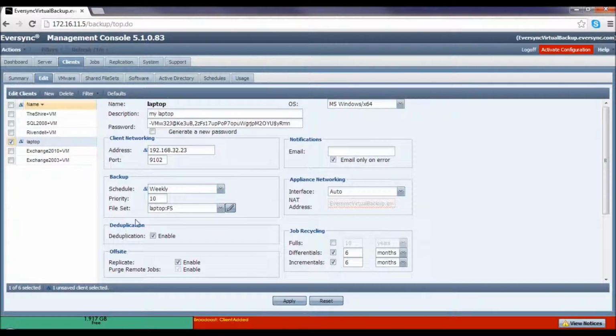The next important section to discuss is our file set. A schedule does a couple of things for us. It tells us when we're going to run the job. It also defines what level of backup would be performed. The next item to look at is our file set. This is where we define what data to be included in the backups.